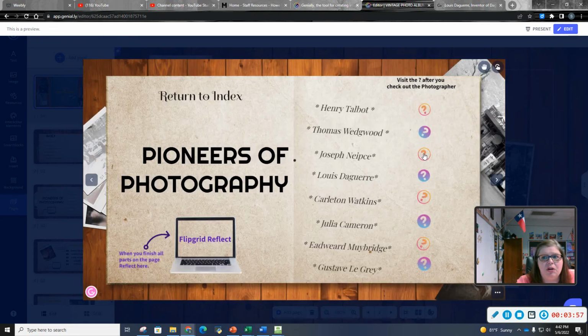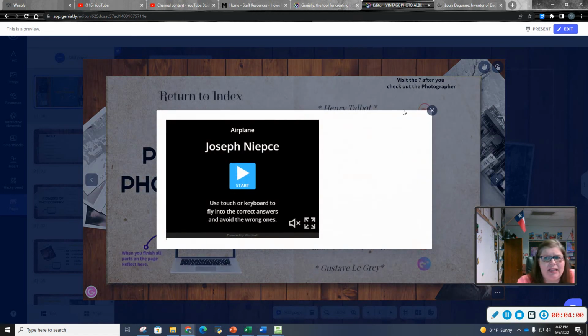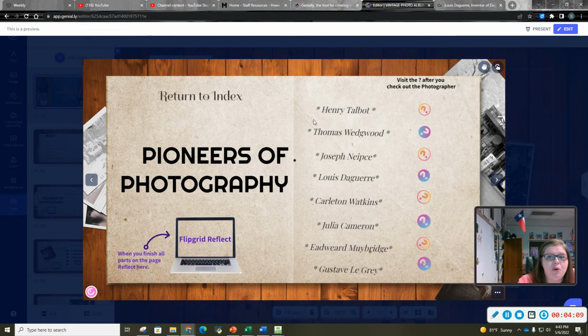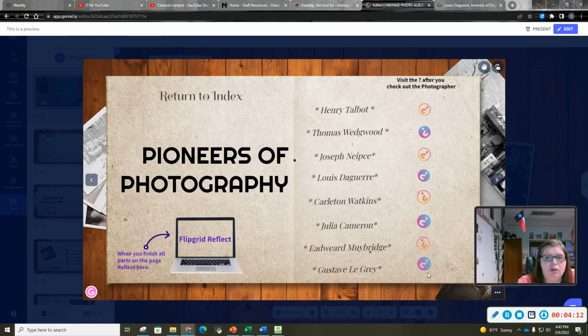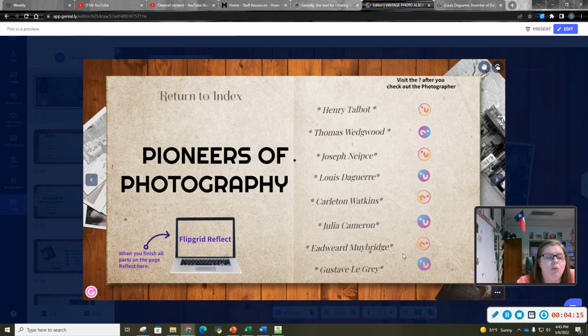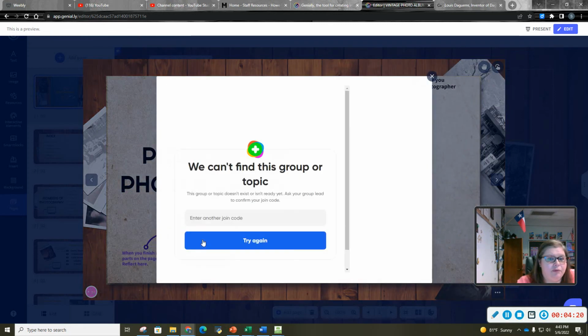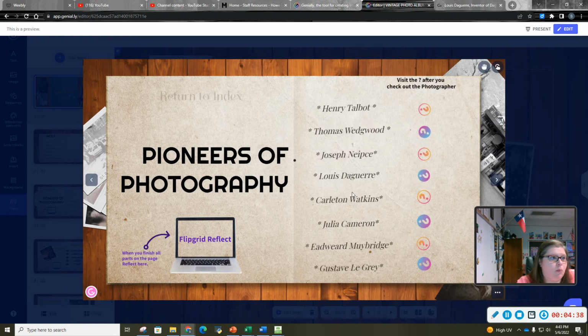This is a crossword. This one is an airplane game where they are asked a question and they fly the airplane into the cloud with the right answer. There's one that's similar to Pac-Man. So once they get through all of the names and their correlating question games, because it's all related to the information that was presented under the names, they'll click on the Flipgrid Reflect. Now, right now this says we can't find this group or topic. That's because I have them hidden, because I didn't want any of them to go in there and attempt to add things without having seen this yet. We're actually starting this next week.